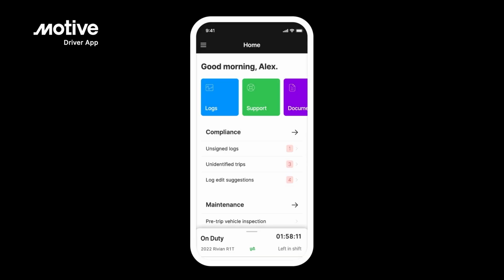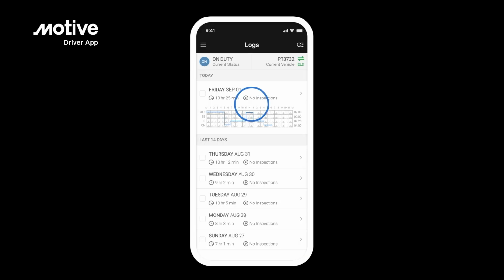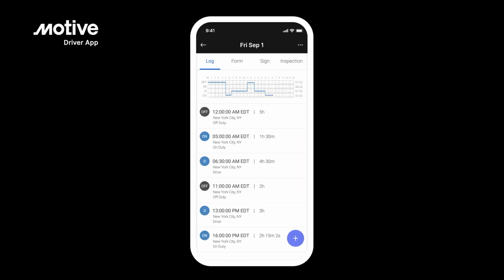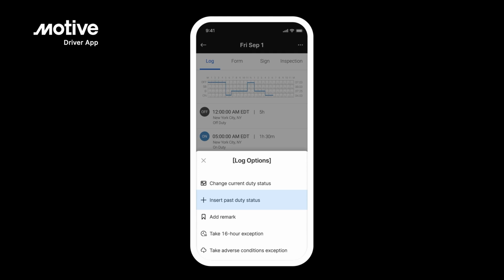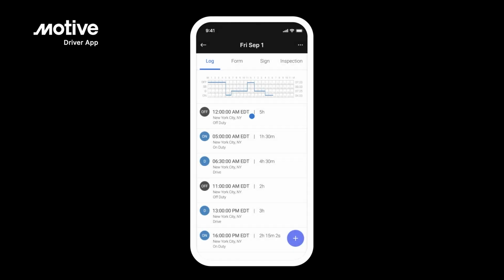Editing logs. To edit your log, go to the Logs tile from the home screen and tap on the log you want to adjust. You can insert a past duty status by tapping the plus button at the bottom. Or, you can tap on an individual event to make edits.